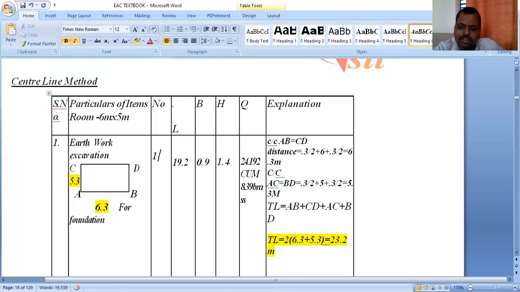Now I have to draw a measurement sheet. After drawing the measurement sheet, the number will be 1, no doubt. In that, for the earthwork in excavation, I will draw the center to center distances plan. Here AB is 6.3, AC is 5.3. In the same way, CD is 6.3 and BD is 5.3 meter respectively. And the total center line length will be no doubt 23.2 meter.